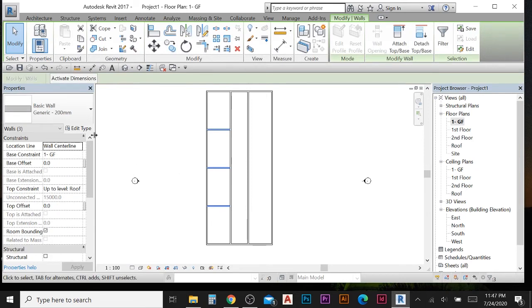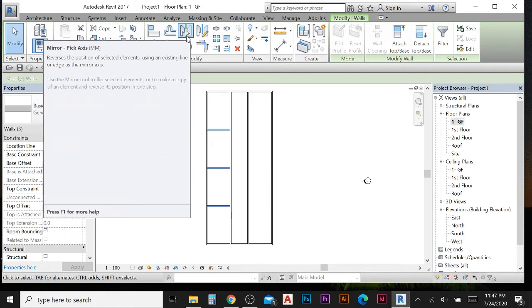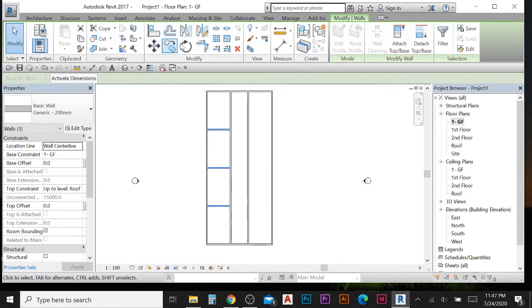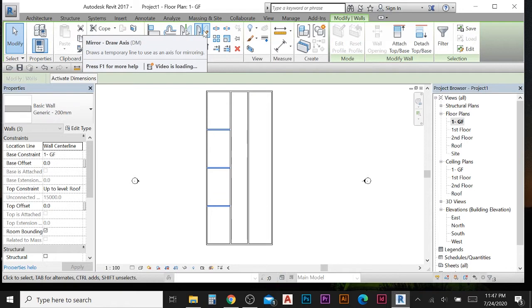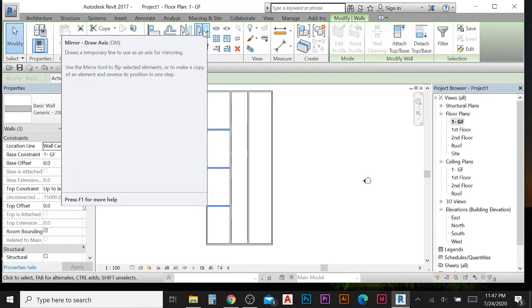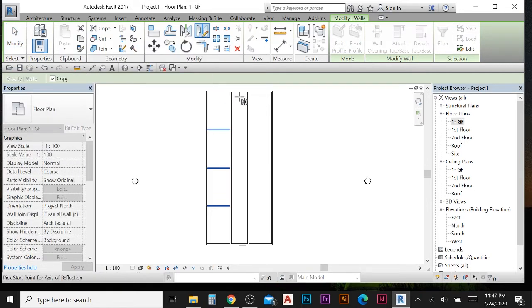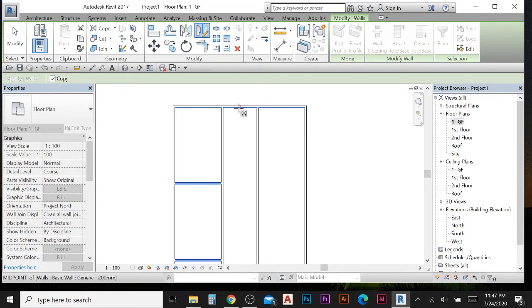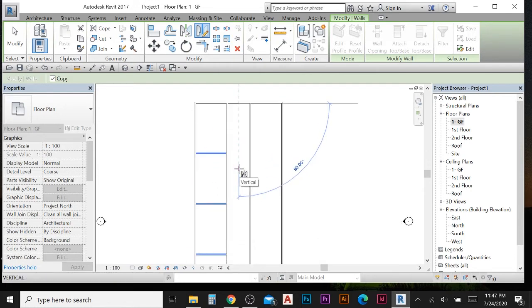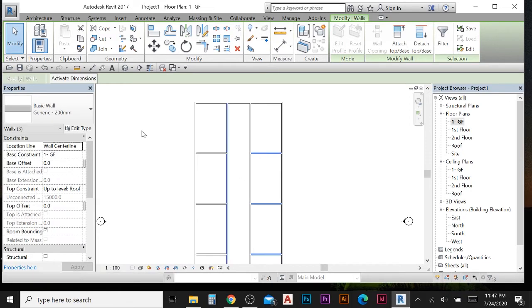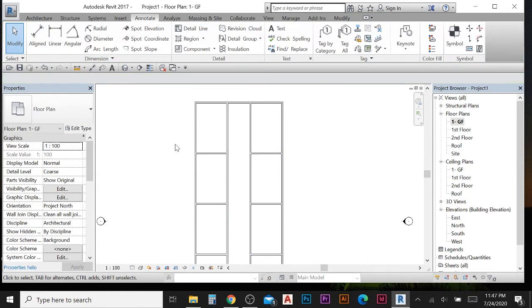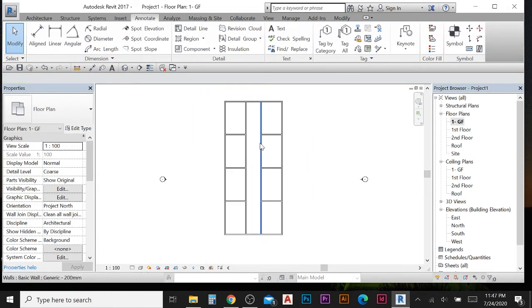After that, you can see the Mirror option, and this is Draw Axis. So I'm going to select the draw option, Mirror Draw Axis. So I'm going to click here, and here there is the center. You can see the snapping for the center middle. Okay, here middle snap, just draw a little bit straight down, and automatically you can see it's mirrored to the other side. So both sides already have walls.